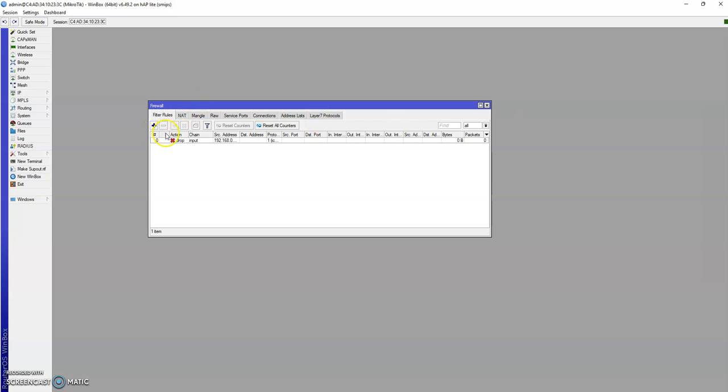All right, so you're going to see now under filter rules, here it is. The filter rule now, there it is. As you can see, that is the source address, the network address we spoke about, and then the protocol is ICMP.